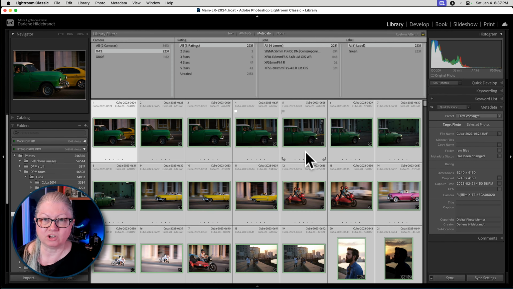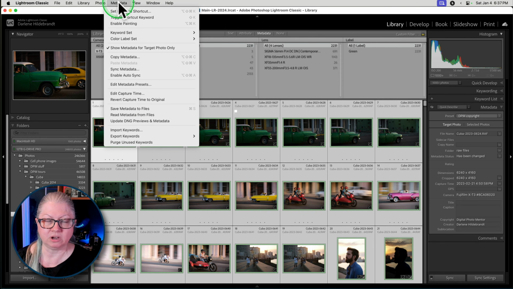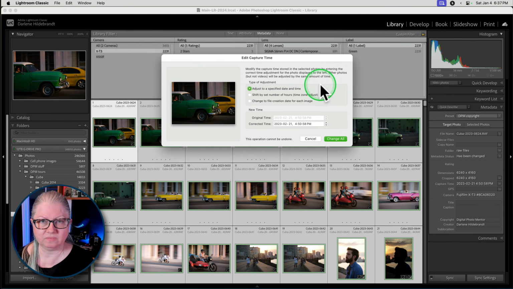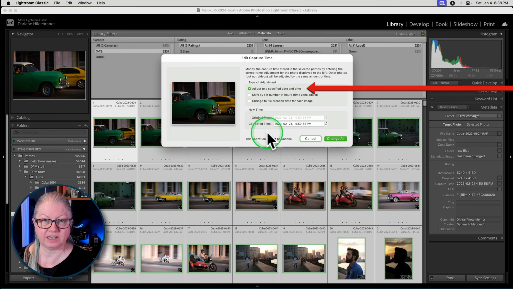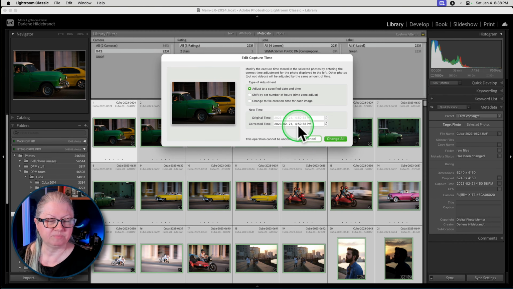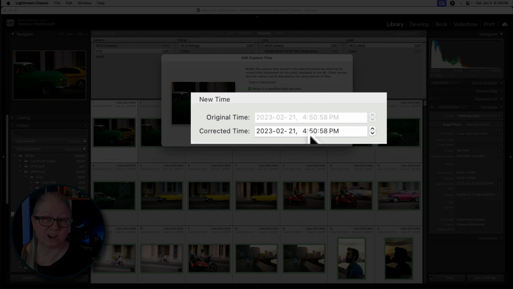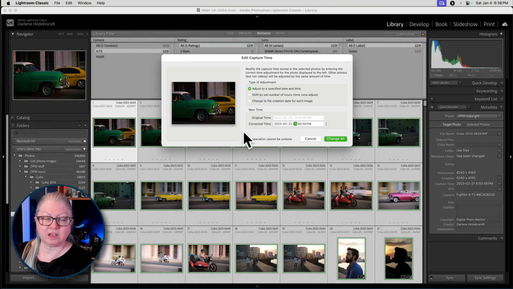Once again, select all, Command or Control A, then go up to the Metadata menu under the Lightroom bar and choose Edit Capture Time. Once you see this pop-up box appear, you have 3 choices of how to edit the capture time of all the images. First, you can just shift to a specific date and time. In this case, the first image showing was taken at 4:50, and I know that my X-T3 is out by 1 hour, so all I need to do is change that to a 5. It will adjust all the other images selected accordingly based on this time.